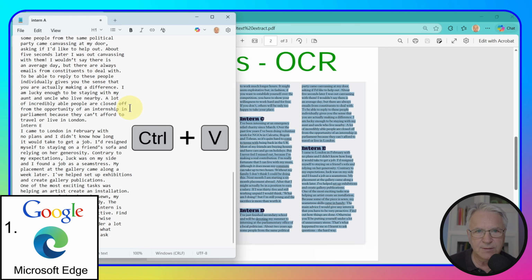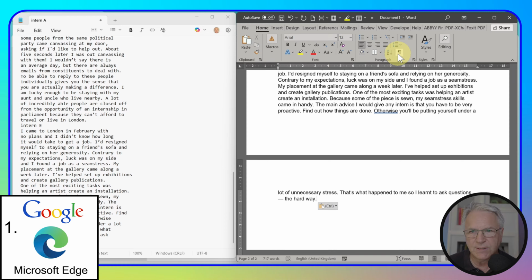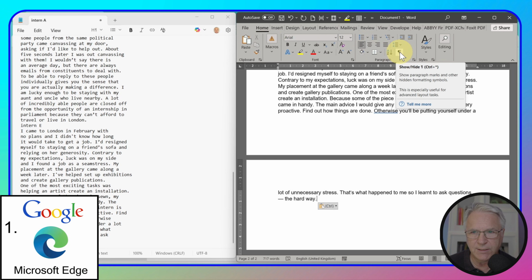But what if I put it into Word? Is it going to do the same thing there? Control V. And look at that. It's just done it in that kind of one string effect. If you're on the home page, you can click this button, Show Hide, and it shows the paragraph markings. So here you can see a paragraph mark. I'll just do another paragraph.